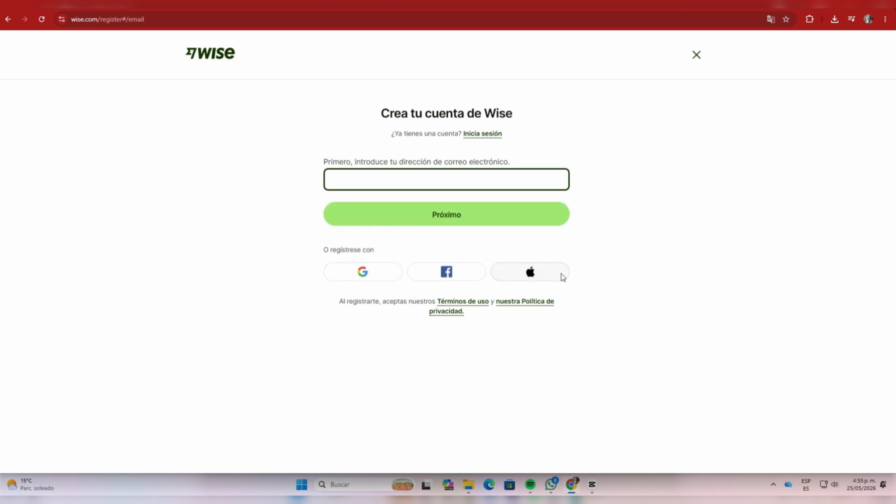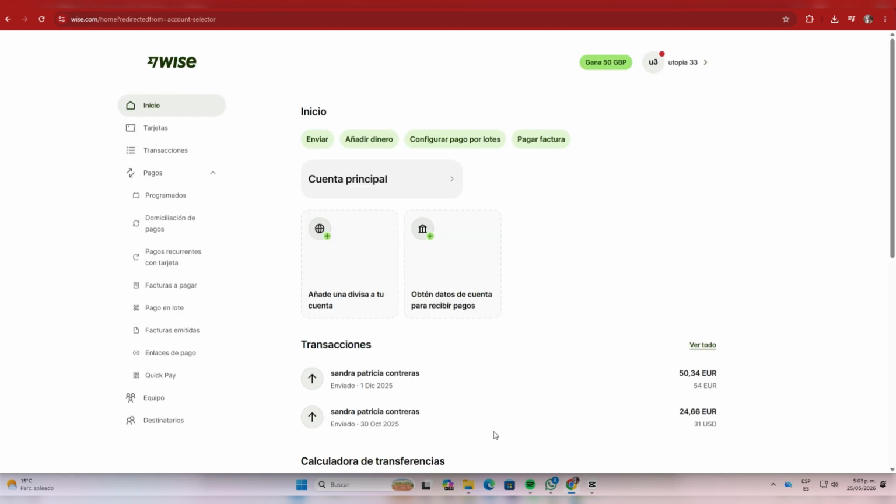Go to the Wise website or app, then sign up using email, Google, Apple, or Facebook. Now choose personal account or business account, depending on your situation, and honestly, most beginners use a personal account. Now, after creating the account, Wise may ask you to verify your identity, usually using passport, Aadhaar, PAN card, or other identification, and honestly, this is normal because Wise follows financial regulations.